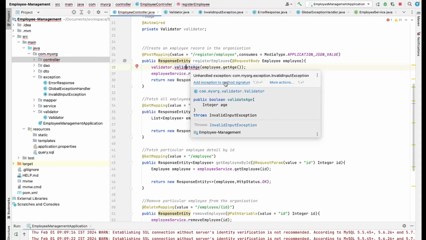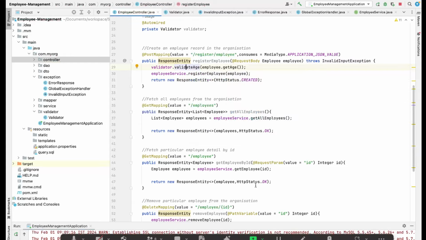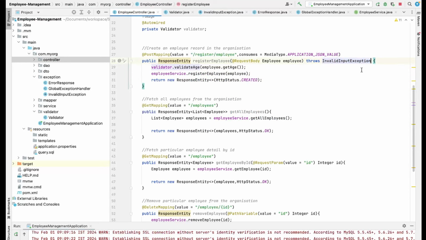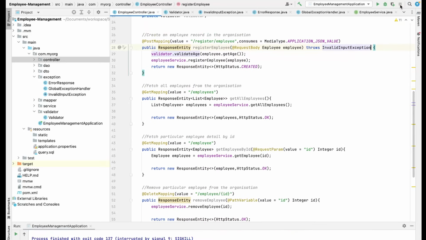How we can handle this is we add the same throws InvalidInputException at the method level. So let's try to add this to the method signature. I think we should be good. Throws InvalidInputException. Now let's go ahead and try to create a new employee in the organization.